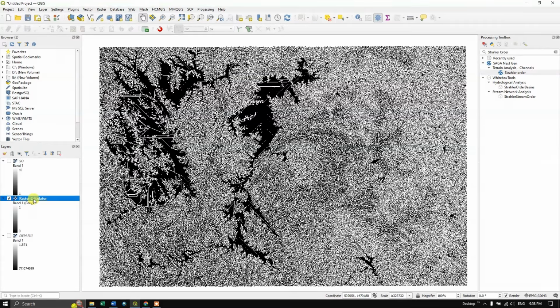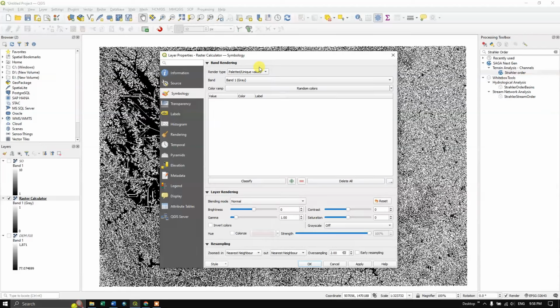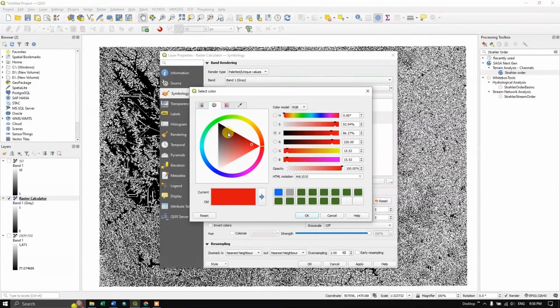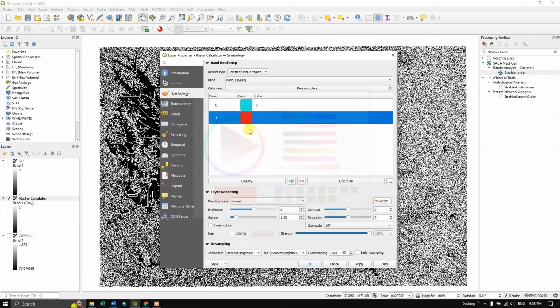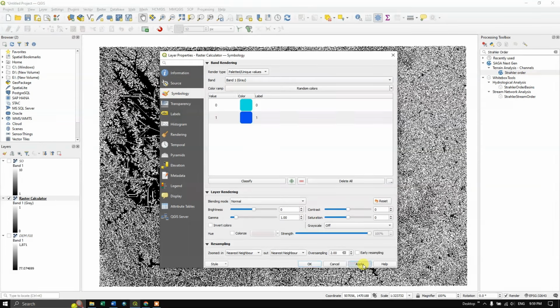Now let us classify it. Go on to properties, and here you can see symbology. In the render type, please choose unique values, and after that just click on classify. You can see two values appearing, 0 and 1. So one is the streams, so I'm going to double click and choose a color for it. Okay, after choosing the color, click on OK. Apply, click OK.